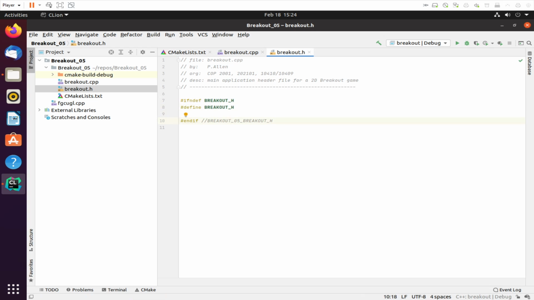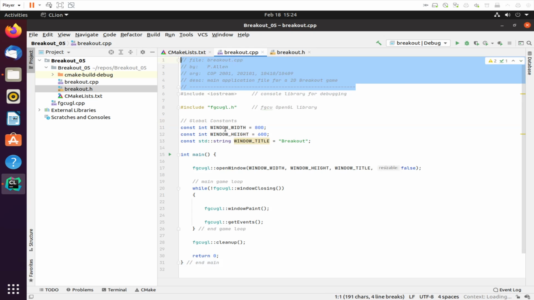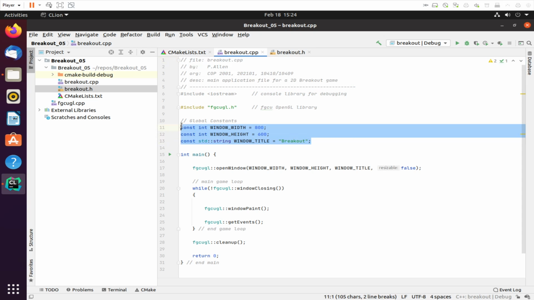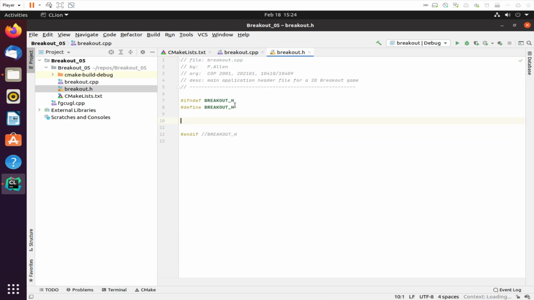And then same thing. Notice it even gave me the ending comment block. So you can kind of see how some of this stuff is standard. All right, so I'm going to save that. And then just like in Visual Studio, I'm going to copy these global constants. I'm actually going to cut them. And I'm going to come back here and paste them inside the header guard. And then I'm going to include string.